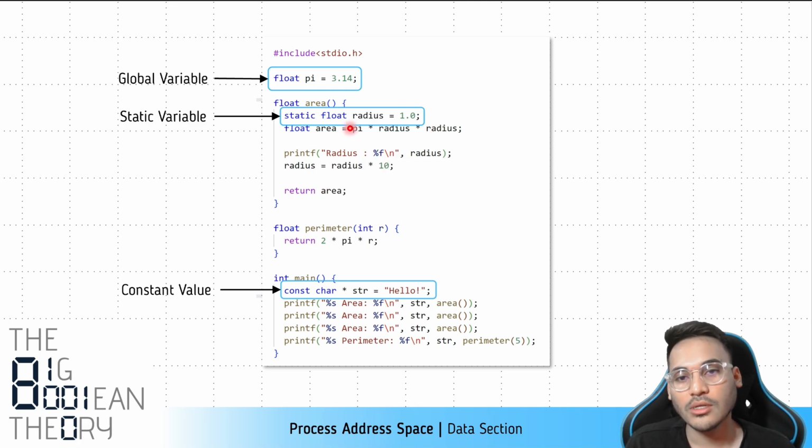First of all, let's look at the variable pi. This is a global variable. So what is a global variable? A global variable is something that you define outside any function body or class body.